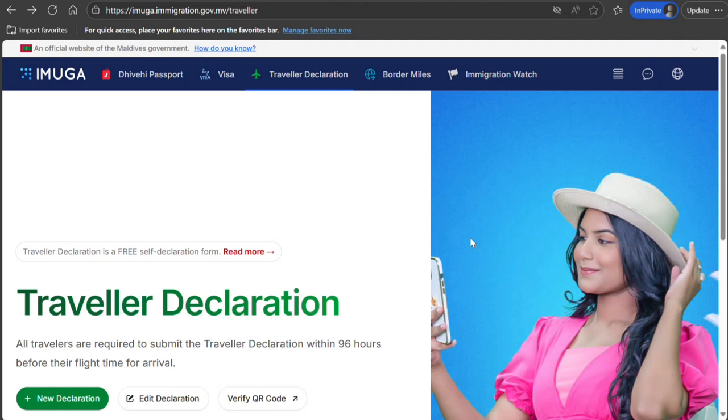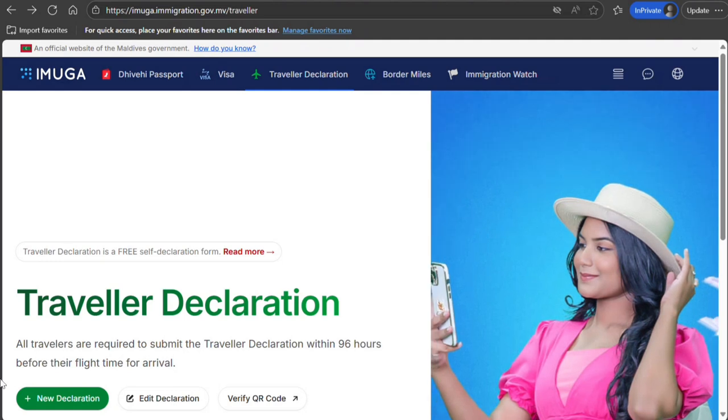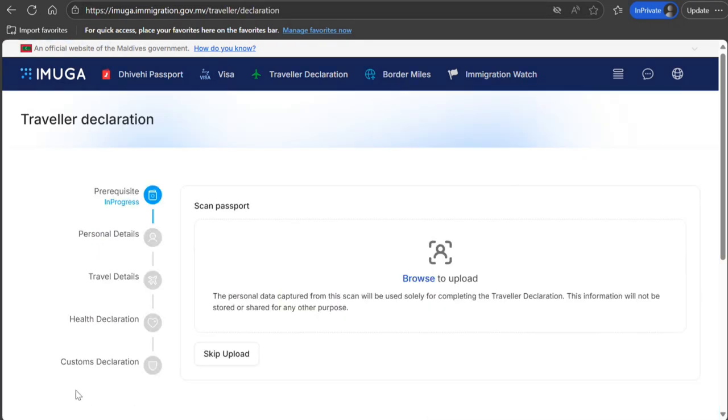So guys, in front of you, I have opened this government website and there they have the section of declaration. When you come here for the first time, click on the new declaration. Here you need to upload your passport, and this will be used to populate the data in other sections. So I'm going to do this and then I'm going to see you guys.